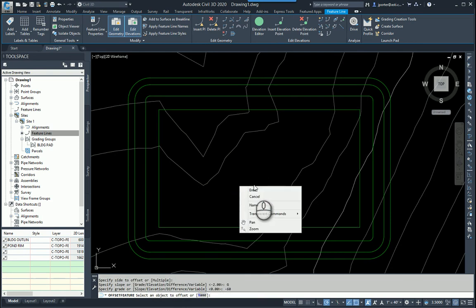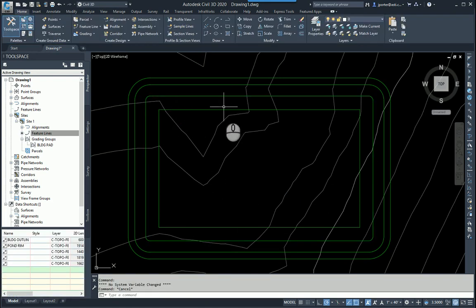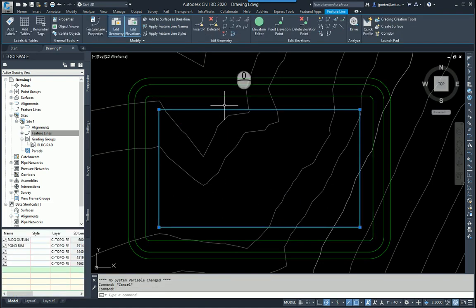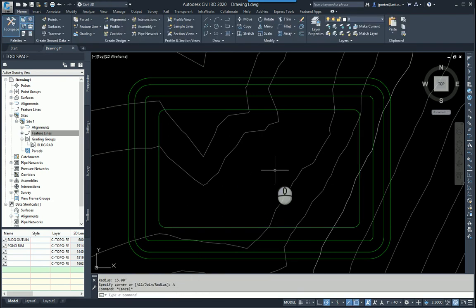Okay. So -60% grade. As you can see, I've now got some corners that need to be fixed. So I'm going to select this and I'm going to run the fillet command again. And I'm going to do a radius. We'll just do 15, and we'll do it on all corners. And there we go. Good, bad, or ugly, that's the way it is for this one.